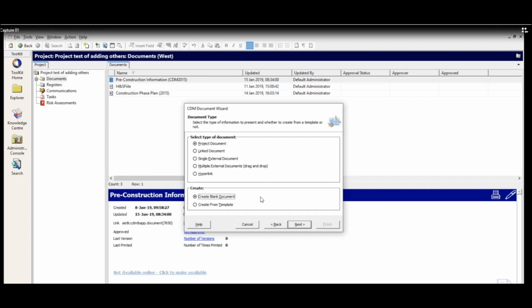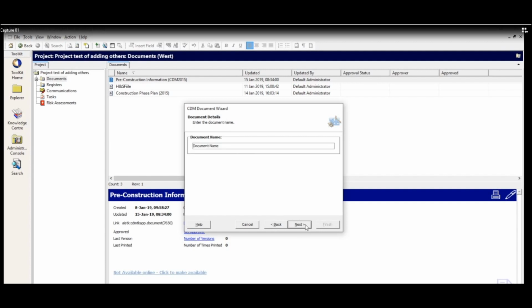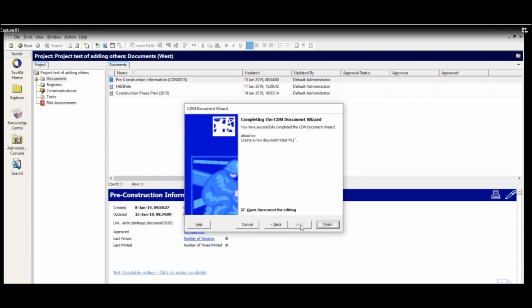In the back of there's still a sort of template. It's not a completely blank document. This will already have your fonts and styles set up on it that you've asked for and we've helped you set up previously. So clicking on next, come up with a document name. I'm just going to call it PCI for pre-construction information, and click next. Open document for editing, clicking on finish will do that.